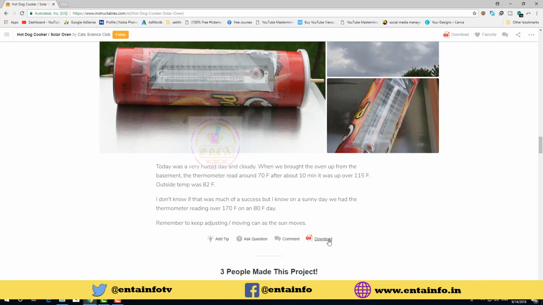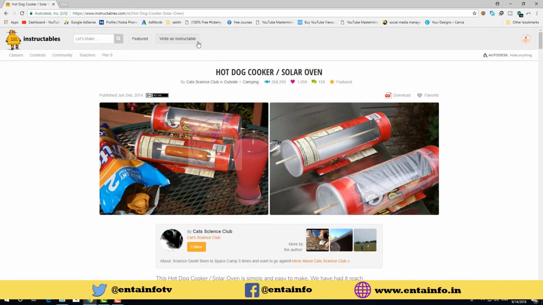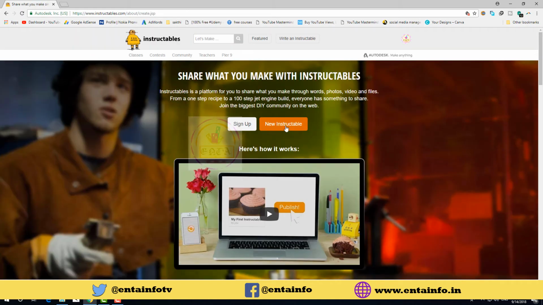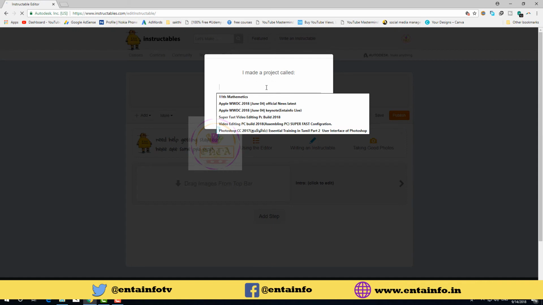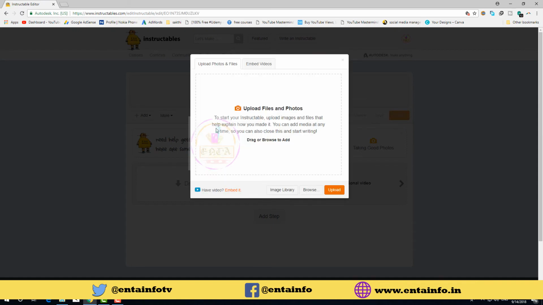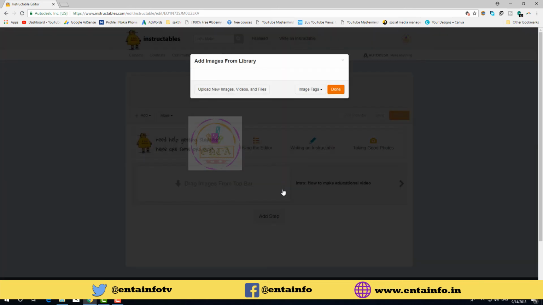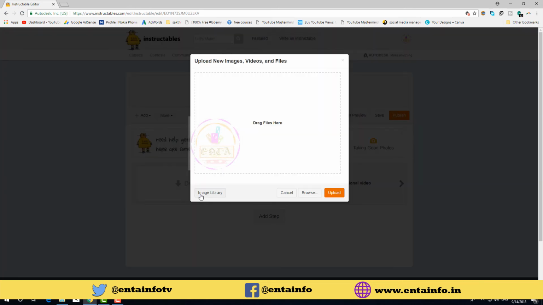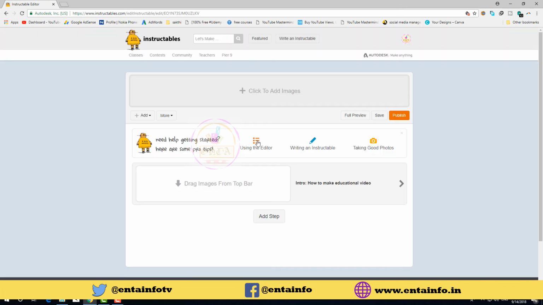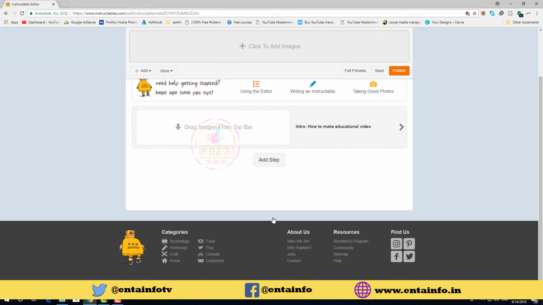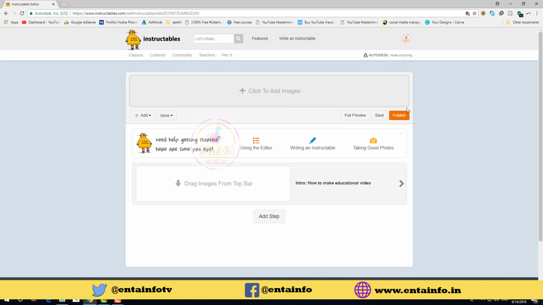Also you can download this project as a PDF file, and as a teacher you can create a new instruction by clicking write an instructable and clicking new instructable. You can name it your project. I create my instructable and you can upload your photos and videos here from the image library, or upload new images and videos, or you can directly drop the file into this window and write your instructions here, and you can add your step-by-step process and click save and publish.